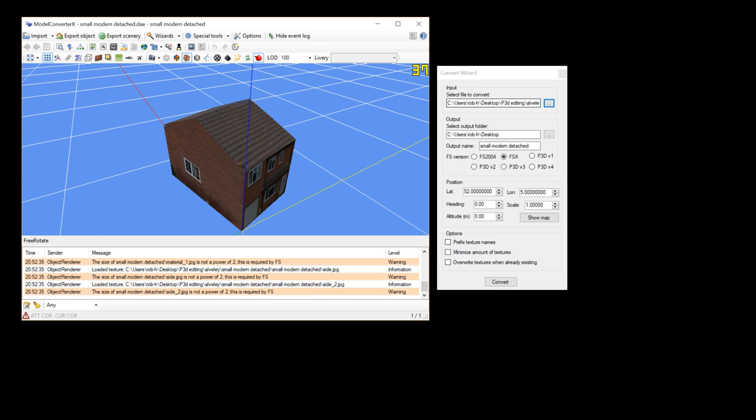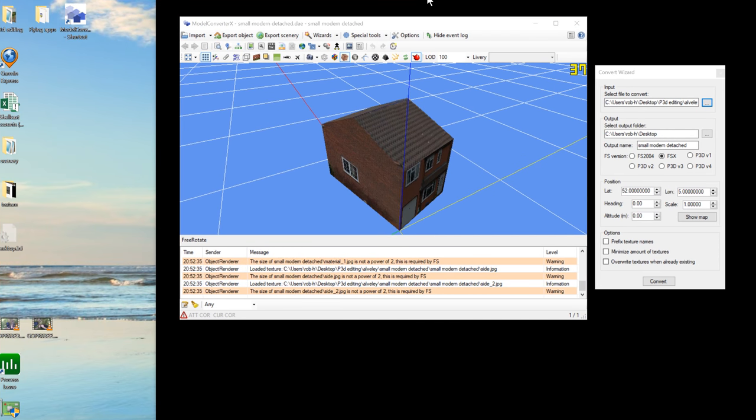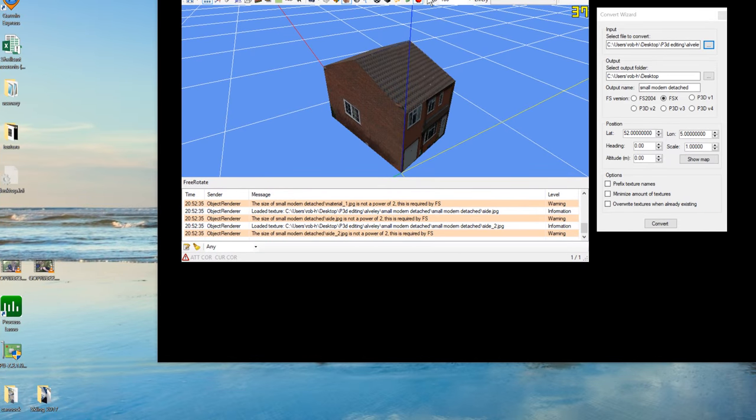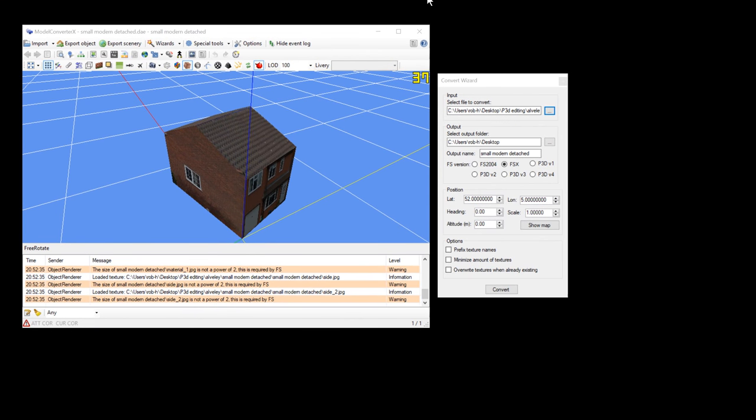Right, so input, I've just selected it. The output is going to go to my desktop. On my desktop, if I move this over, you can see over there, it's created a scenery and texture folder. Move that back again. When it exports this model, wherever you tell it to export to, so desktop or a P3D file or something, it will automatically create a scenery and texture folder in there if there's not one in there already.